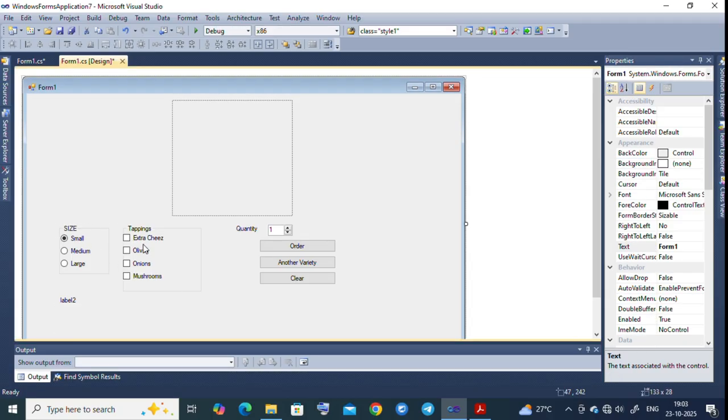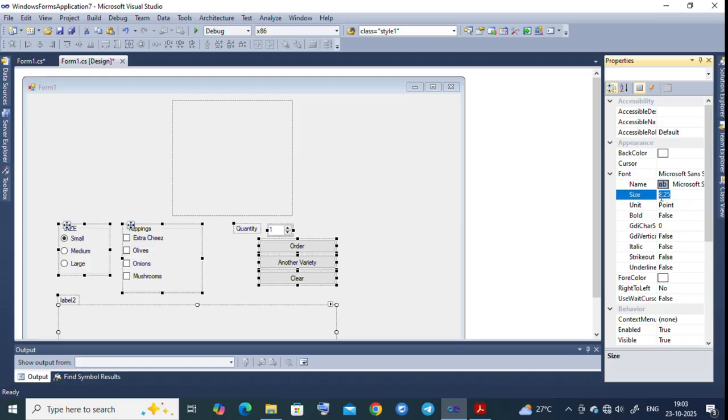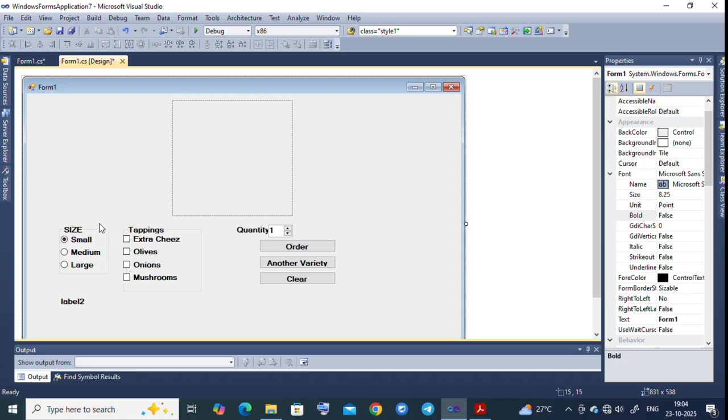You just select these things, then change the font to 10, right, and bold as true, right. Make it 10, bold as true, and for this one make size 12. 10 is enough.